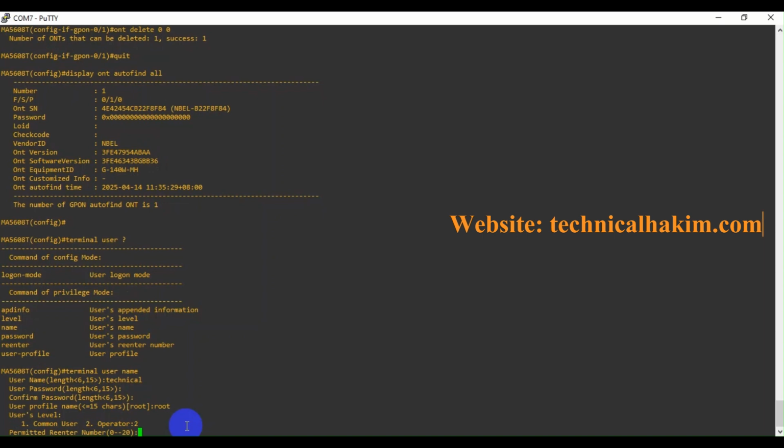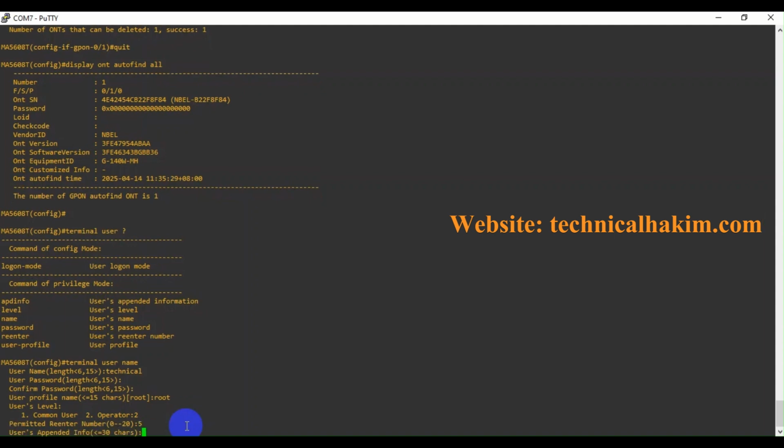So I will issue this user operator level privilege, and make sure how many re-entries in case of wrong password entry, how many re-entries you want to allow the user. Let's say I will issue 5.